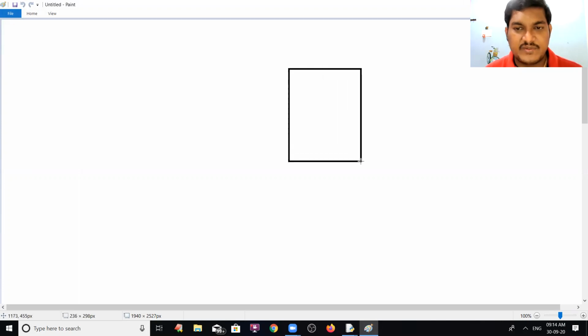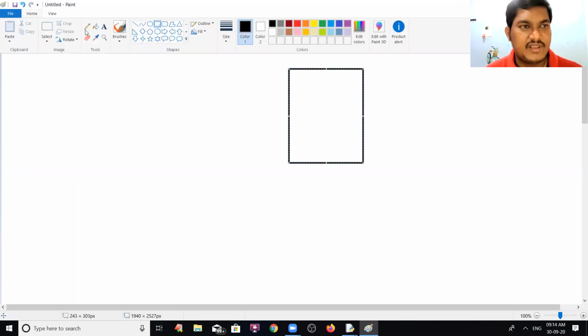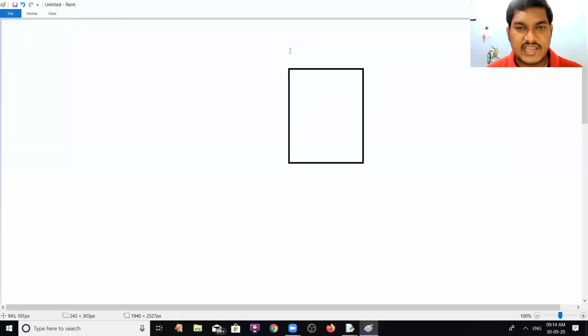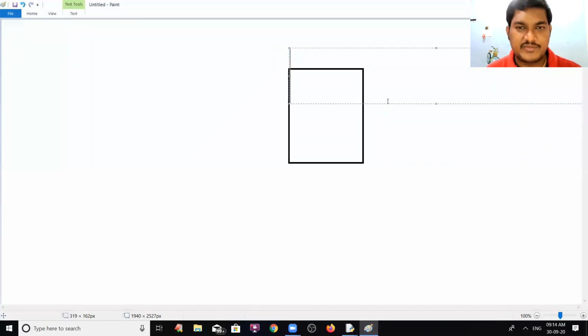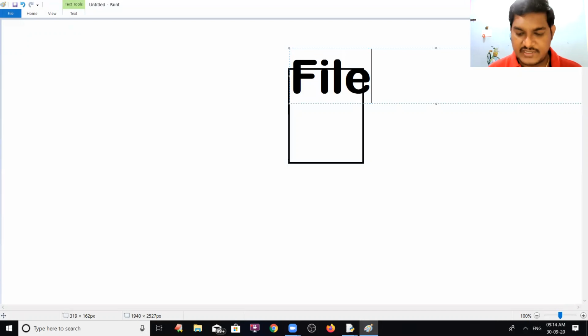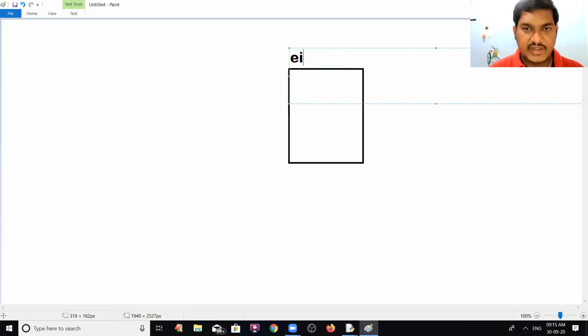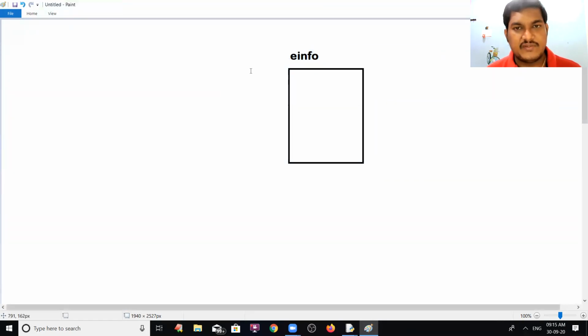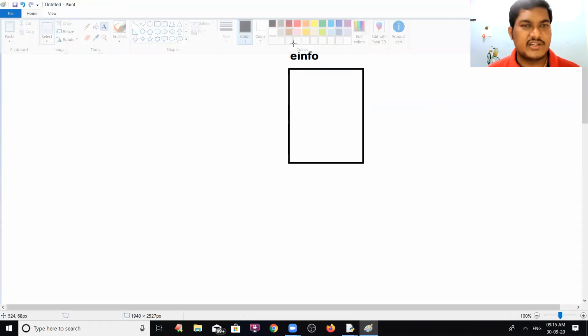Here is just our file. My requirement is that I want to write an object into the file. The file name is something like einfo. Einfo is the name of the file. In this file, I want to write an object.